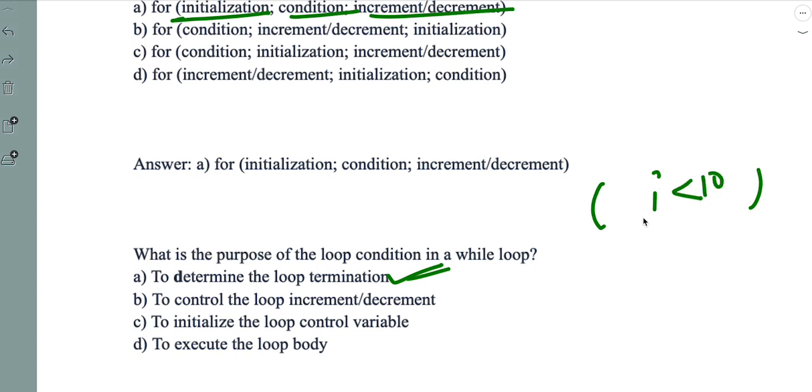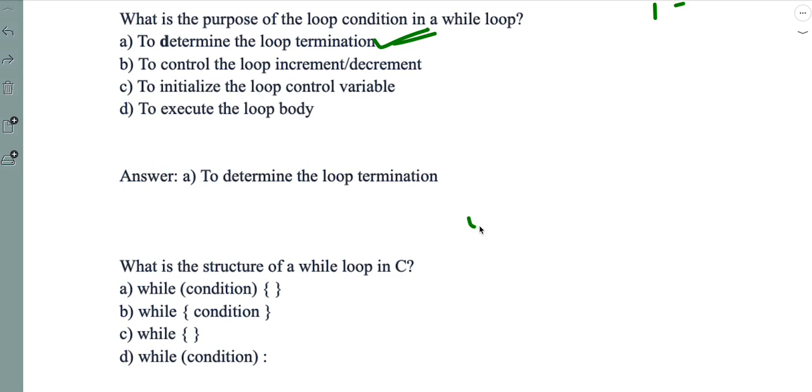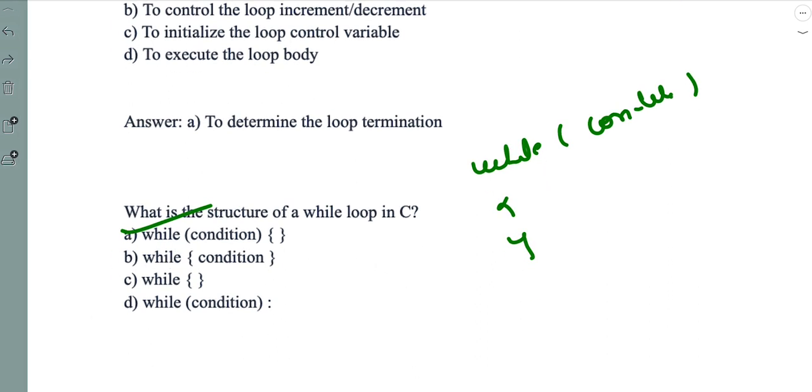For example, if you put I less than 10, so when the value of I becomes 10, it terminates the loop. Okay, so A is the correct answer. Next question is, what is the structure of a while loop? While, condition, and then curly braces. So A is the correct answer. Let's go to next question.